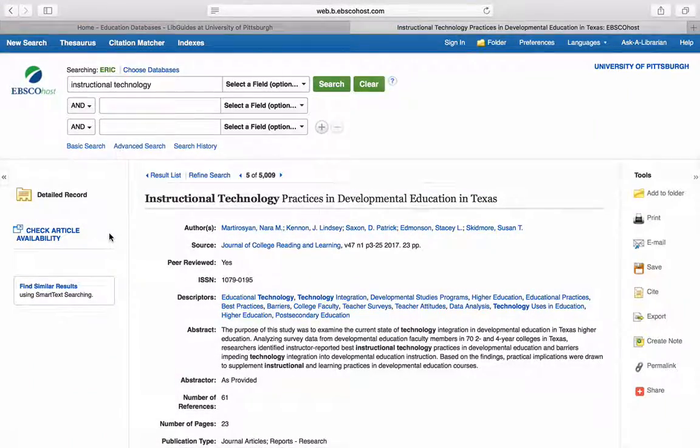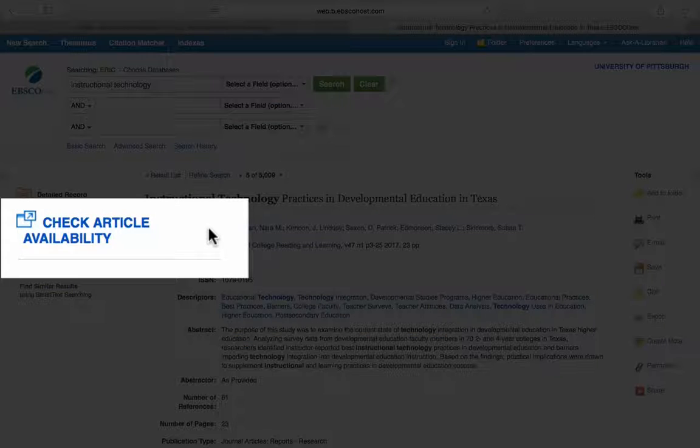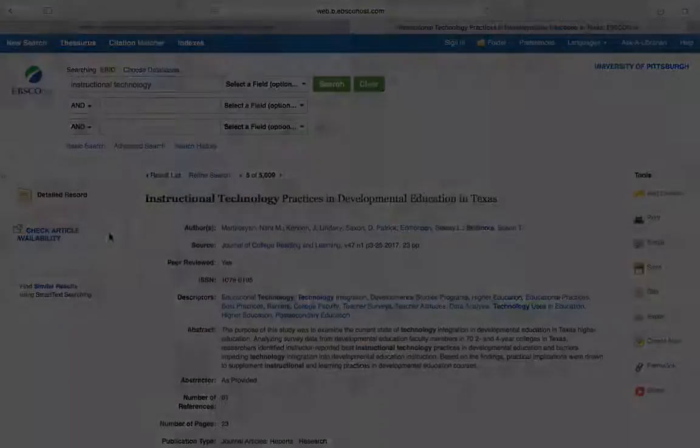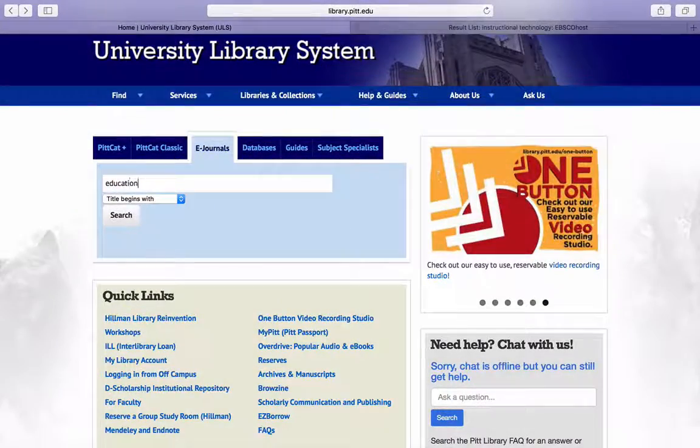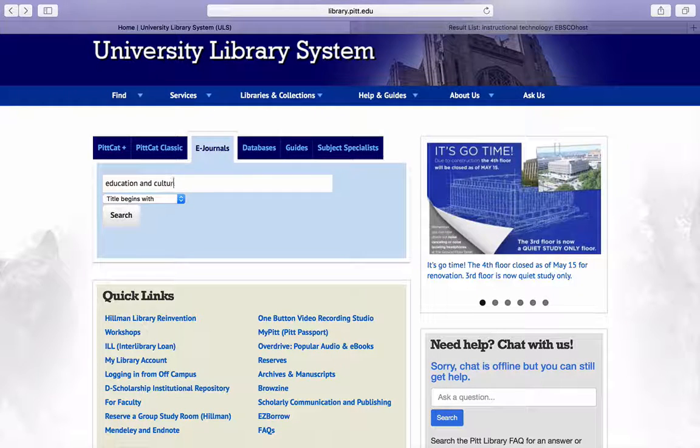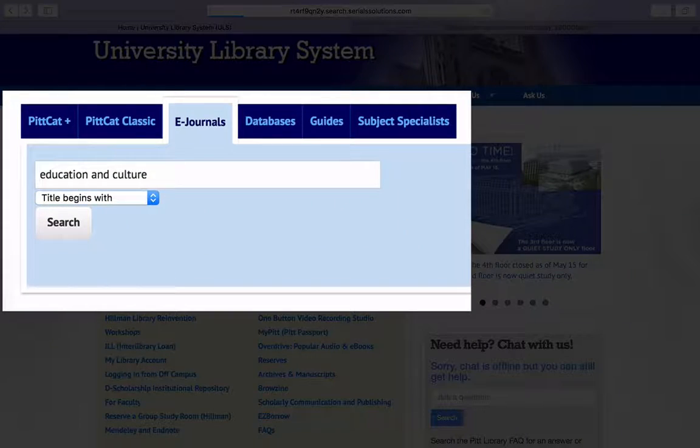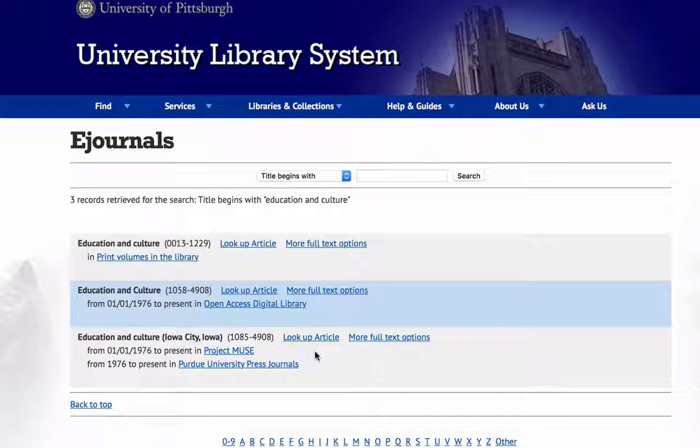Some items will have a link that reads Check Article Availability. It will be on the left-hand margin of the screen, like in this example. If for some reason we don't get either of those availability links, we can copy the title of the journal and paste it into the EJournals tab on the ULS homepage. If the library should have a copy of the journal we need, it will display the results on a page that looks similar to this.